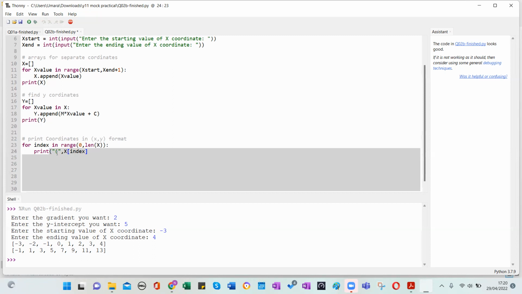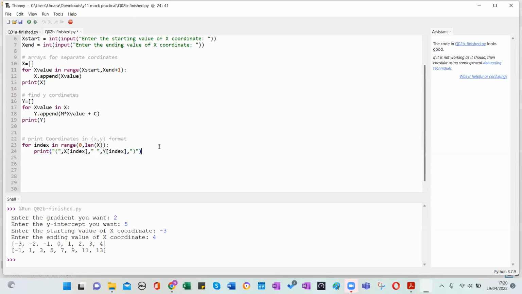So we print the bracket and then -3, and then we keep a space, and then we print the y value. So y index, the same index for both. x0 is this, y0 is this. Simple, right? And after that, we need to print another bracket to close the bracket. Right, that's it.